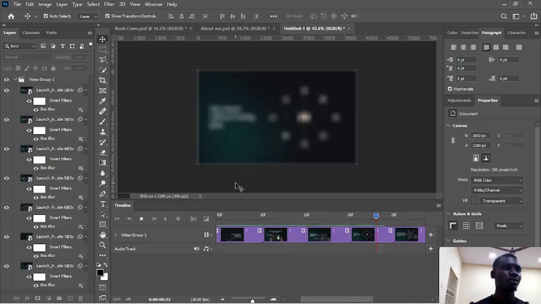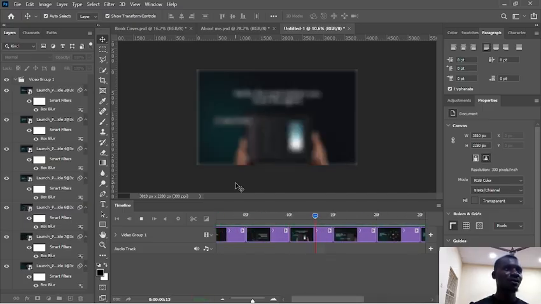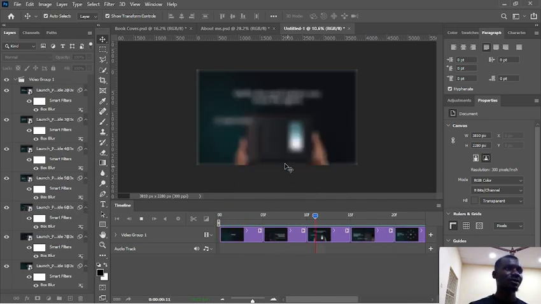Firstly, Photoshop, it will take time to play. It will come faster. So this is basically what the guy did. These are how it will look like. So now let's move straight to the export.